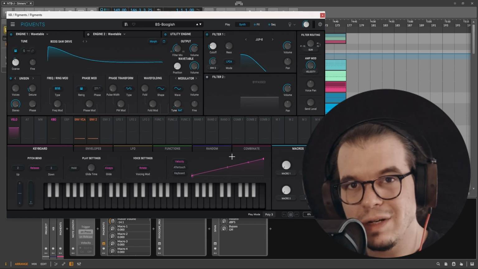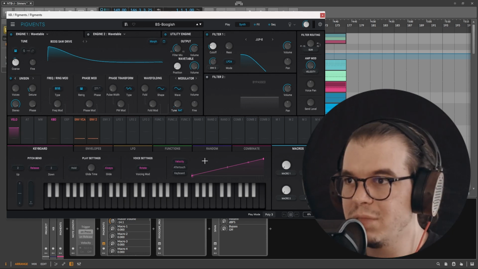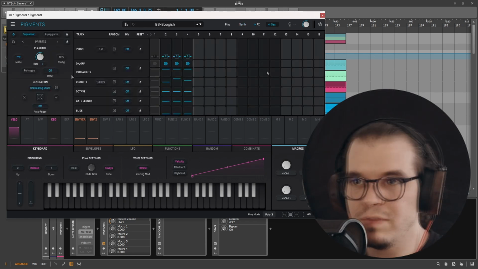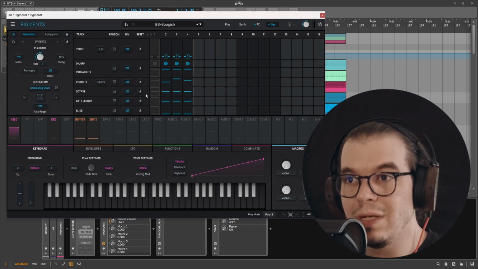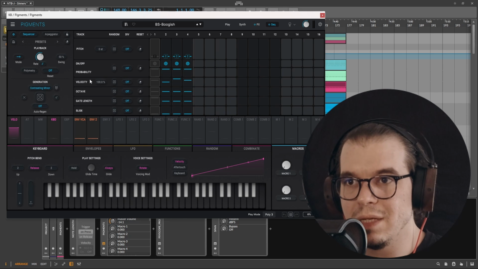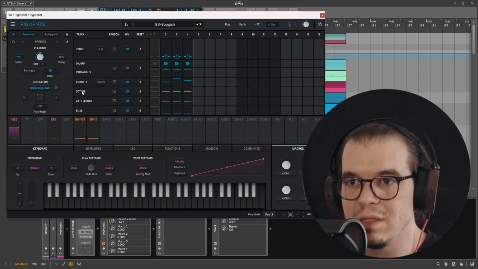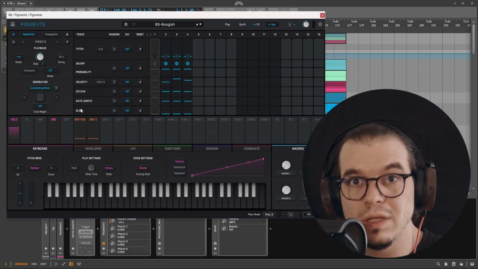And this is where the new and enhanced sequencer of Pigments 5 actually comes into action. So let's check it out. First of all, we have an on-off button for the steps. This is really important because it will take off completely the steps. So all of its parameters like velocity, octave, gate length, and slide will be turned off.